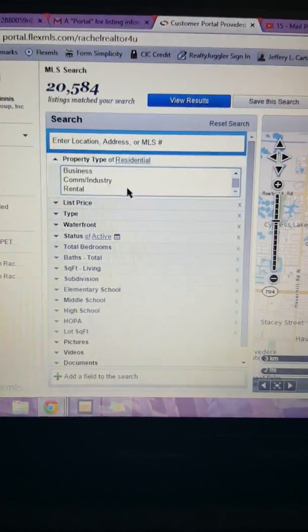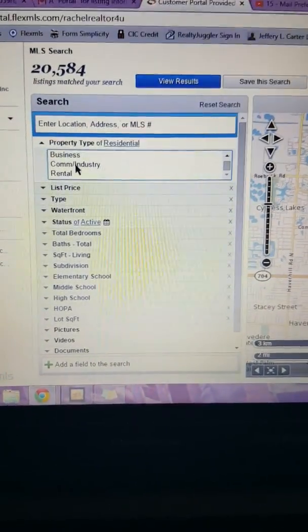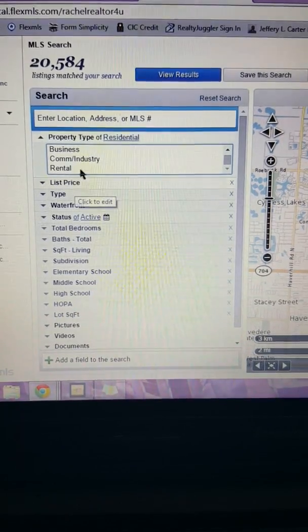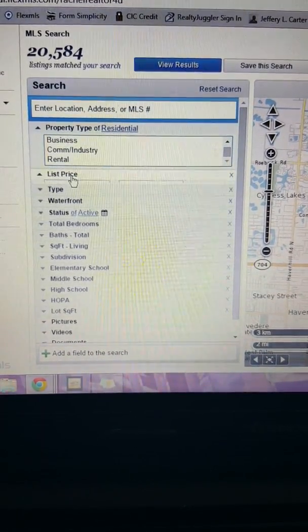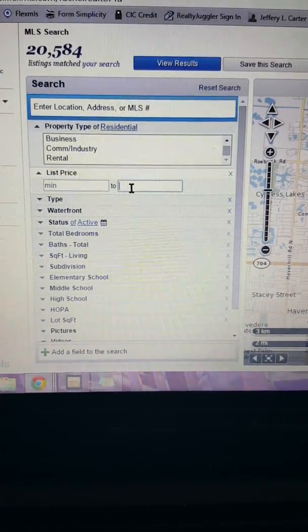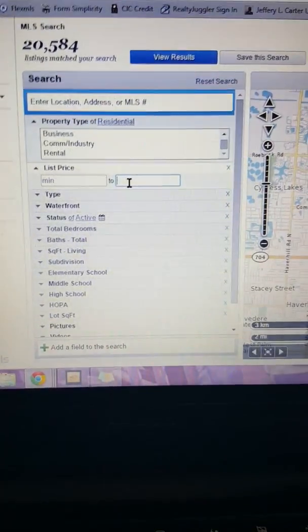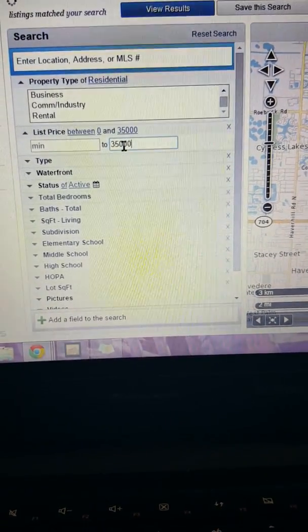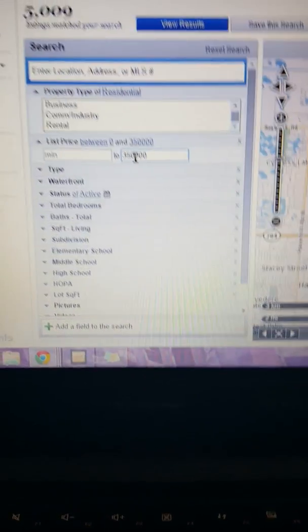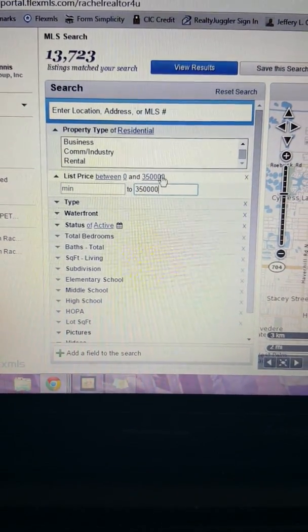Okay, so we don't want to look at 20,000 properties. So we're going to do residential. That's the homes for sale. List price. And remember, we haven't put a location in yet, so it's going to pull up everything. 1, 2, 3. So 350,000.